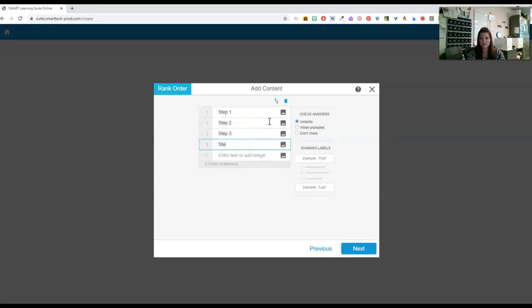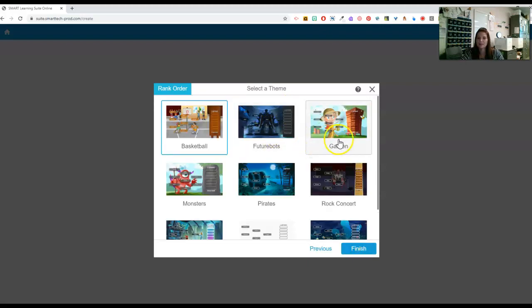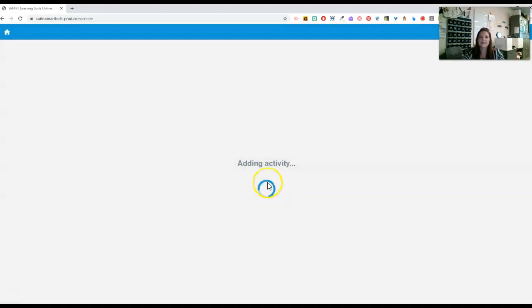I haven't actually used this one. I don't know why I choose to choose one I haven't done. You can upload pictures. I'm just not really that motivated yet. Maybe I will on some of these. Anyway, you click next. You can click theme. So monsters or pirates or rock concert or whatever. And then it adds this activity to this particular set. It takes a second to put it in there.